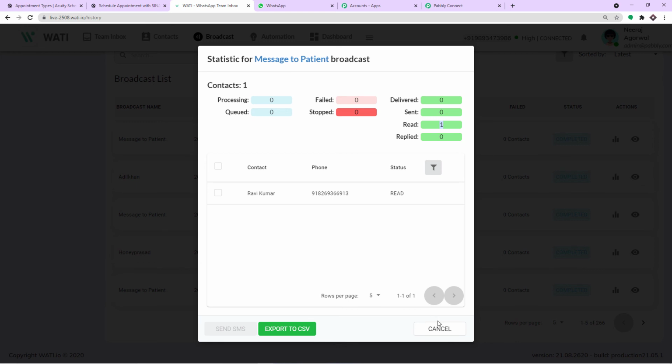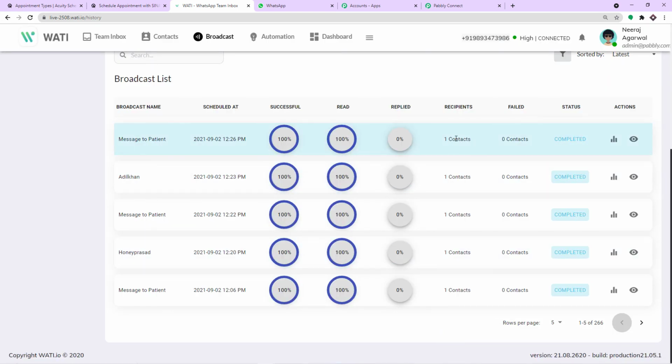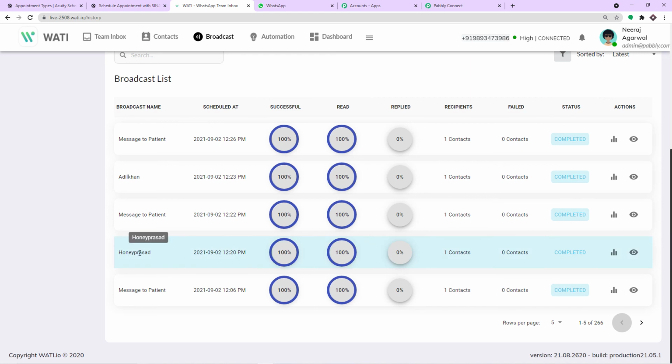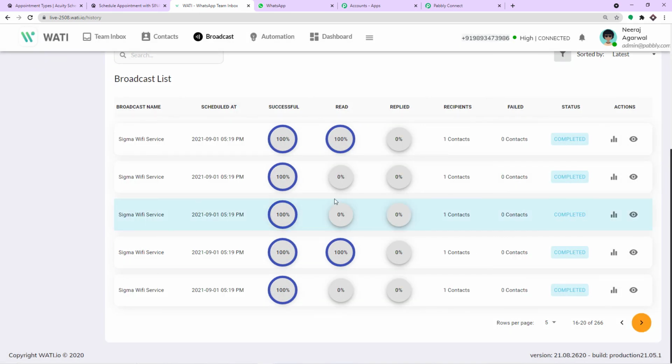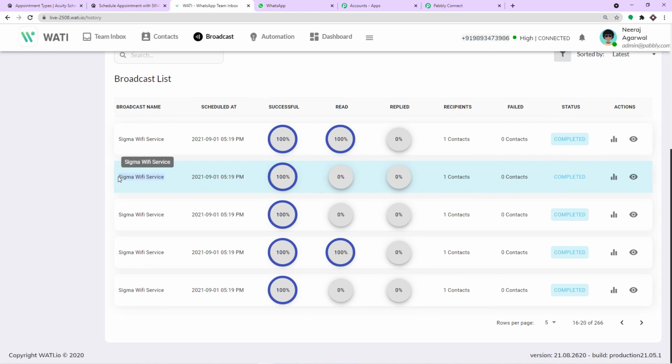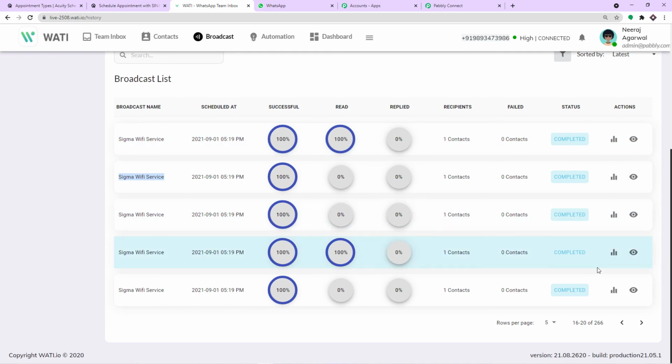Okay, so my point is we are going to give a unique name to the messages that were sent. Now the purpose here is, using this particular detail, we can explore the statistics. You can get information about this particular message. For instance, this message was probably sent to a person called Hani Prasad. This message was sent to a person called Adil Khan. So all these messages were successful. Now there are cases where messages weren't successful. For instance, this message was in red. So in this case, Sigma Wi-Fi service, this message was not read. Okay, but this was successfully delivered. So you can just get a perspective.